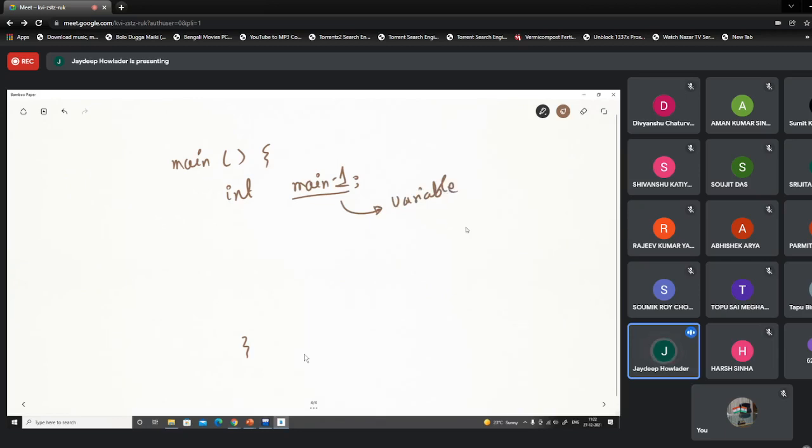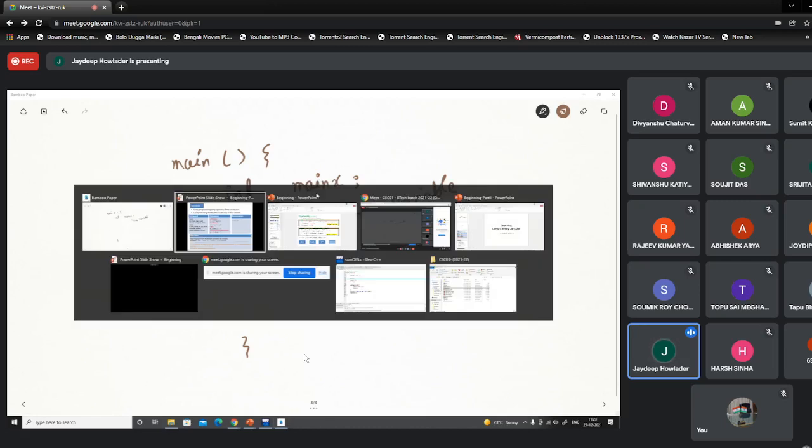But instead of writing main1, if I write main, there will be an error, because main is already defined as a keyword. Main cannot have an independent existence, so it cannot be defined as a variable. We have to append something, like main1 or mainx or main something, to distinguish that this is a variable. Okay. So what is a variable? How can we define a variable?